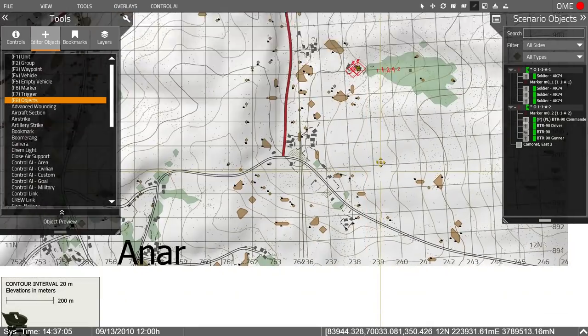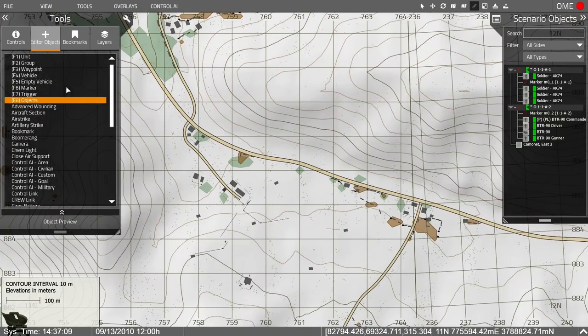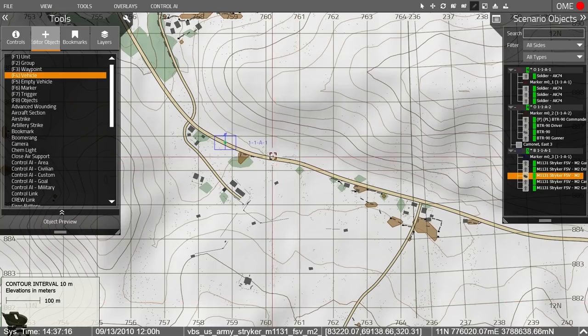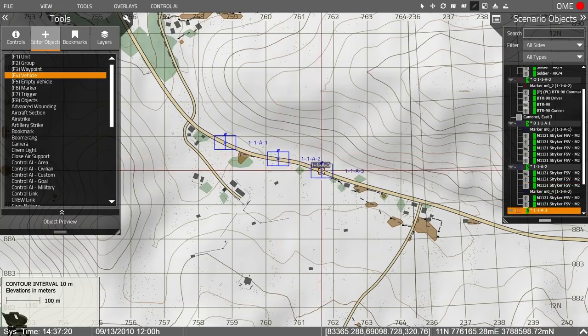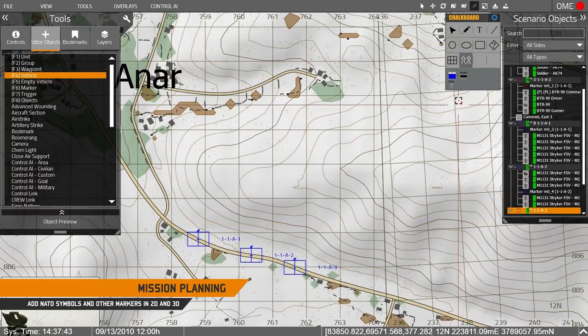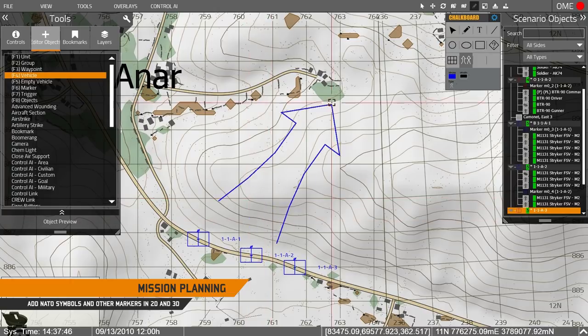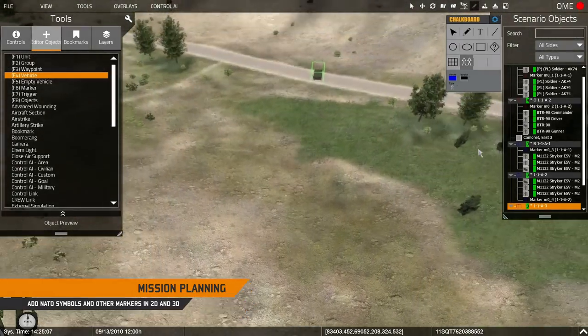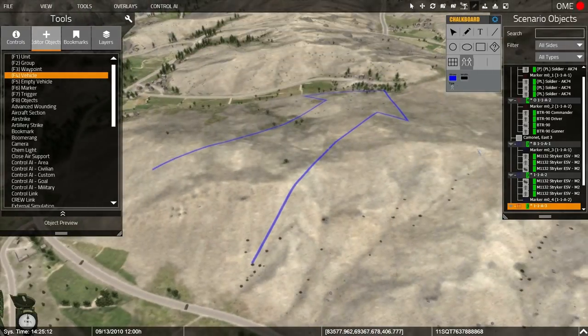Now that we have our Op4 target location set up, let's place our friendly forces. We'll place our infantry fighting vehicles that our trainees will use along the road. With VBS3's robust mission planning tool, VBS Chalkboard, you can quickly add other NATO symbology, visible in 2D or 3D views, to both administrators and trainees.